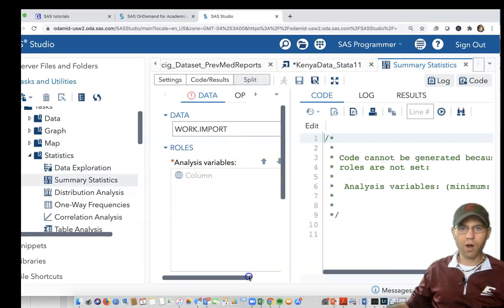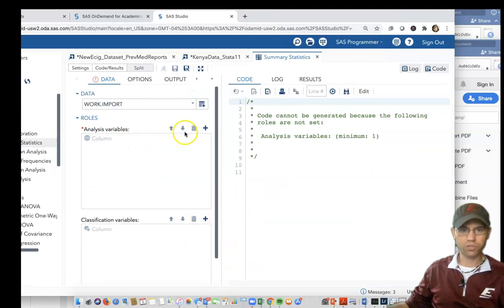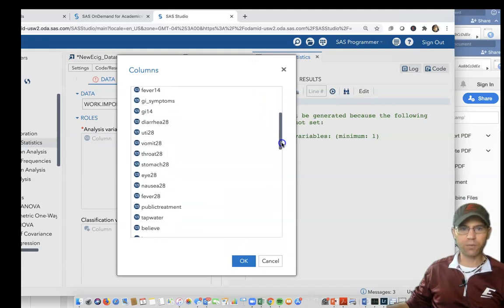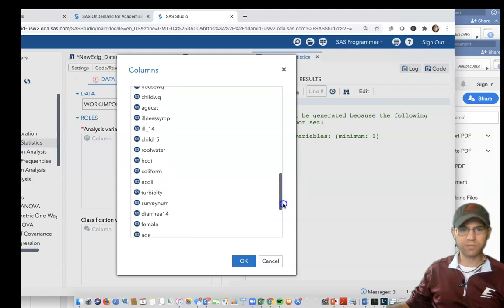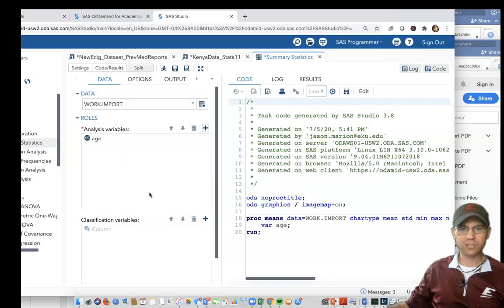So our first file that was imported, work.import, is the ESIG datasets preventive medicine reports. Now I've got it zoomed in right now, so if I were to zoom out, more of it will show up more easily. I'm going to hit plus, and we're going to look first at, let's see, what variables do I have in here that might be of interest from a continuous standpoint. I've got a variable here called age, so I'm going to go ahead and click age.